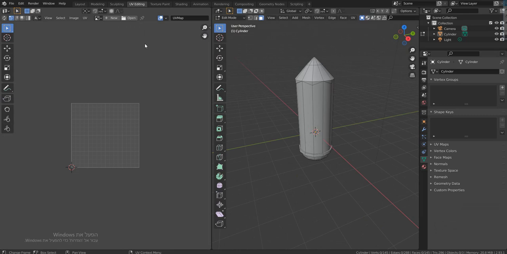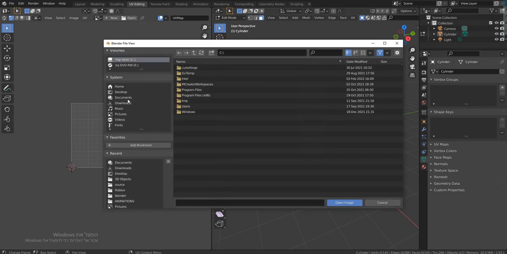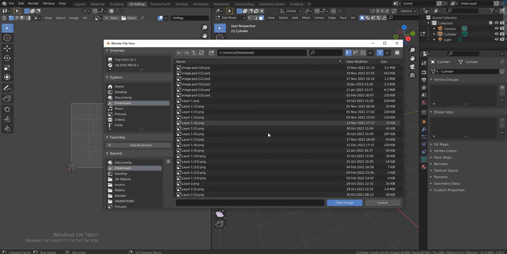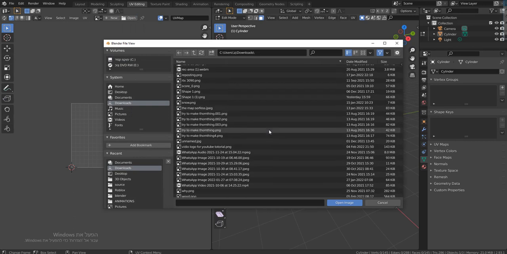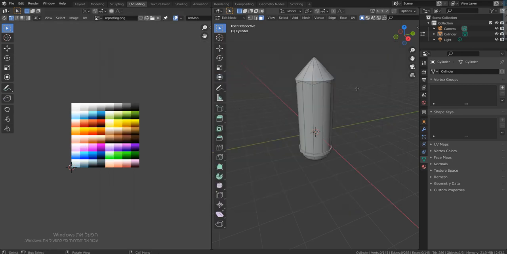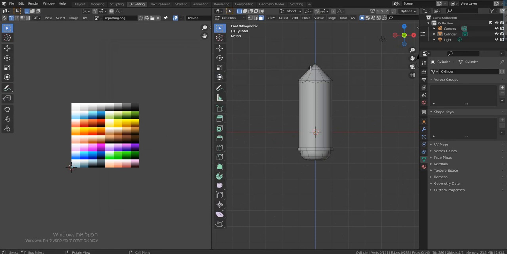Now open a color grid. I will put one in the description of my video. So after you download it, click on open and click on downloads, name it however you want, and click on it here in downloads. Yeah, now click on open image. Now press 1. Now press Z, wireframe.